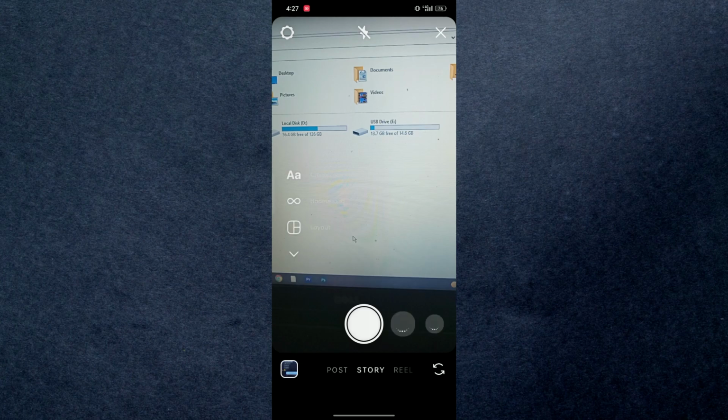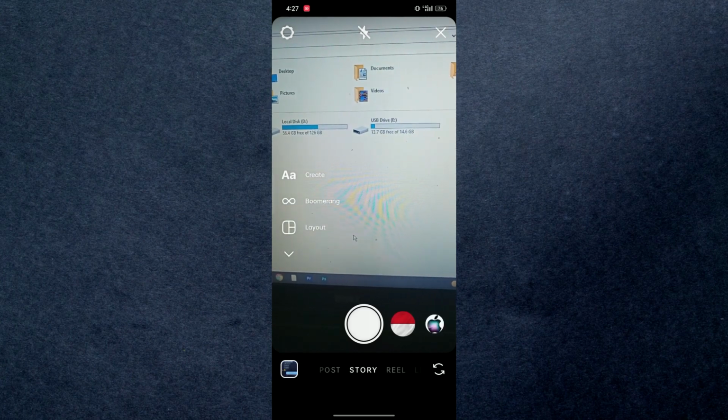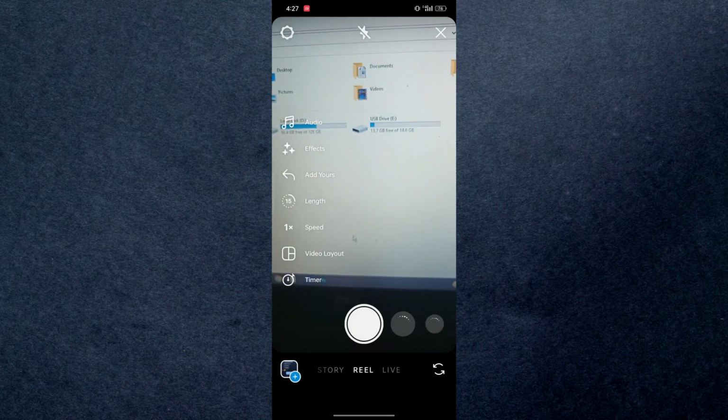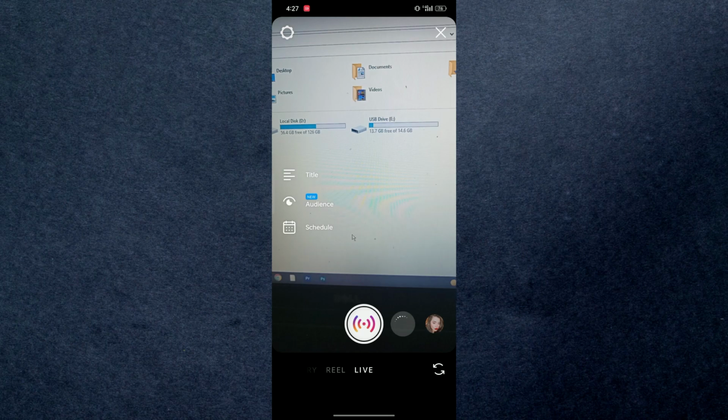After that, if you switch, we have a story. You can create a story from here, and for the story we also have the same option. You can either select from your gallery, or you can do it with your camera. After that, we have reel, and similarly you can select it from your gallery, or you can record a reel from here. And in the last, we have live option, and for the live you just have one option. You can go live with your camera.